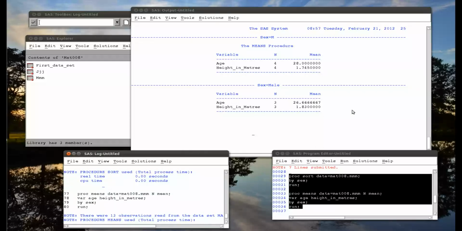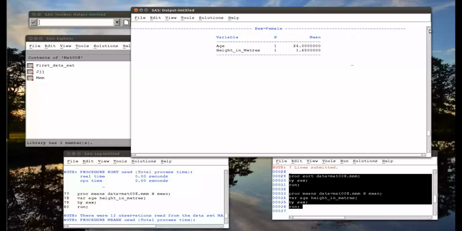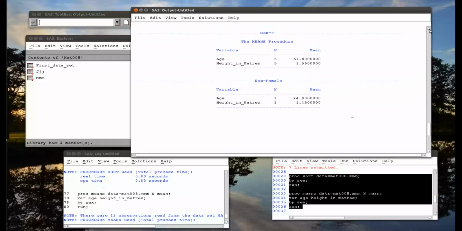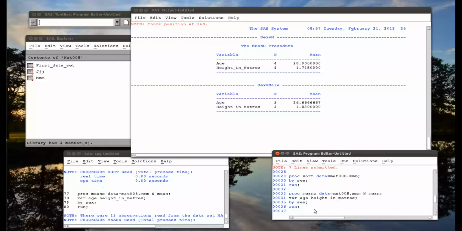And then the proc means is now compartmentalized by sex. We got sex M, sex equals male, and here we got sex female, and sex equals F. So the by statement does things slightly differently. The class statement, I think, looks a bit neater, and importantly, it does not require your data sets to be sorted.